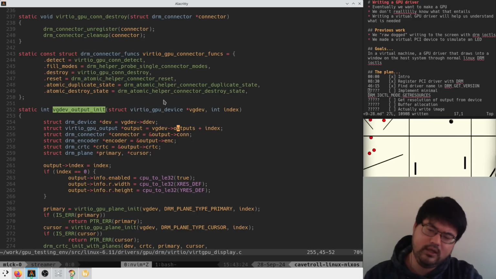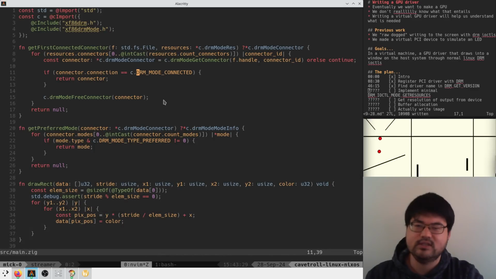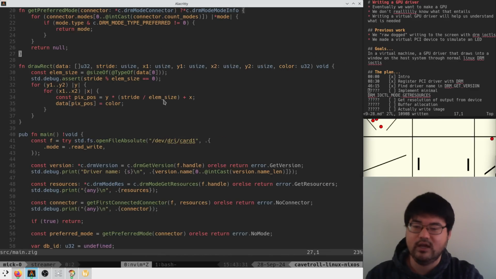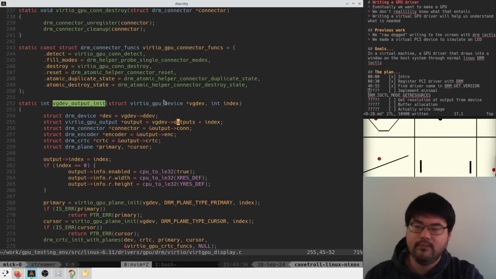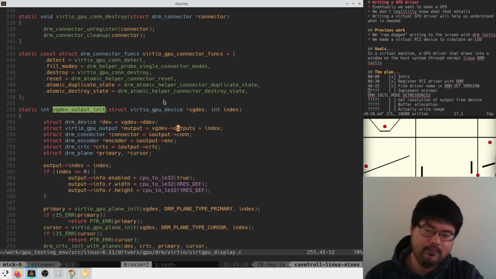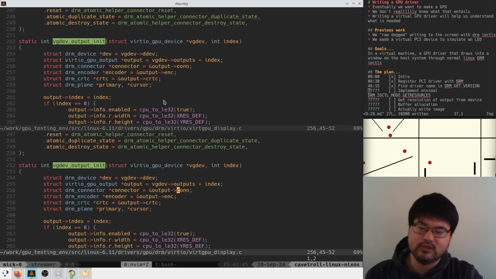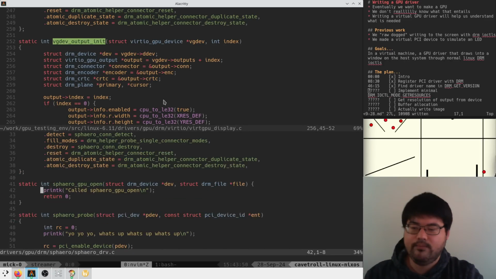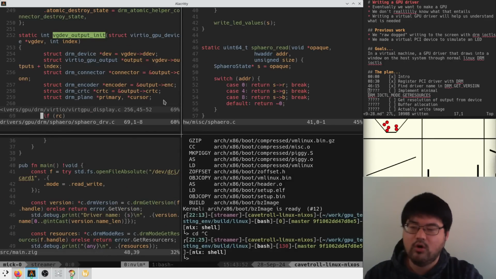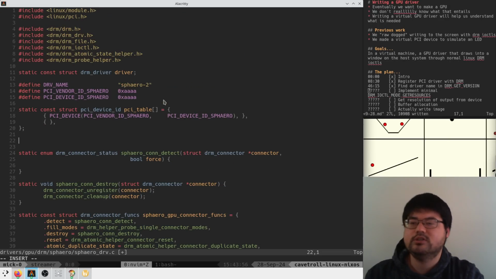But if I remember correctly, the initialization pattern here is that this stuff is supposed to get lazily initialized when you call get resources, or something like that. Okay, we're just going to make a connector. We're going to say that our GPU has one connector. Right now we also have no driver private data, which we're going to have to create now.